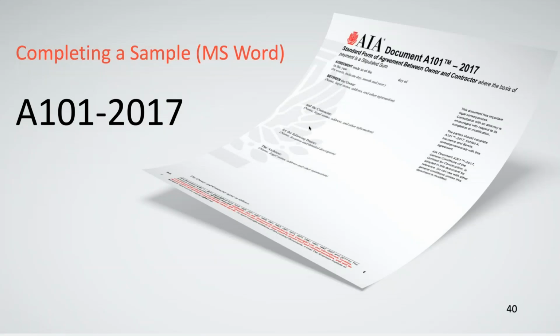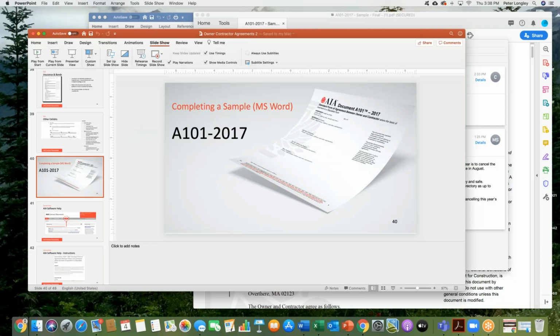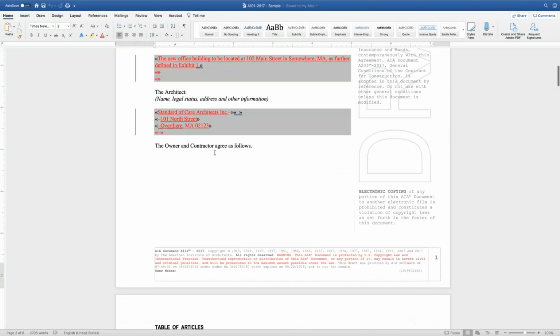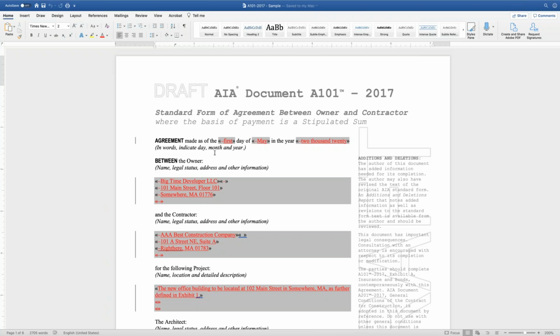So now we're going to go through how to complete a sample A101 using Microsoft Word. When you log into the AIA software, you're able to edit the document online, or you have an option that I always take, and that is to download a Word version of the document, and then you can modify it. It will track your changes.